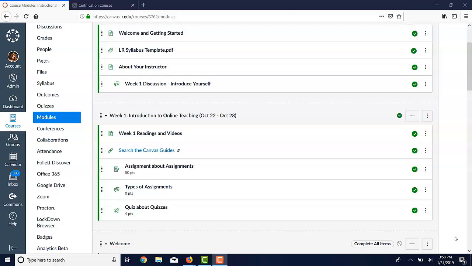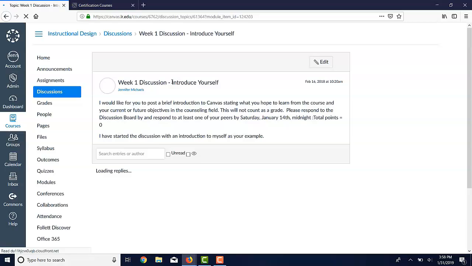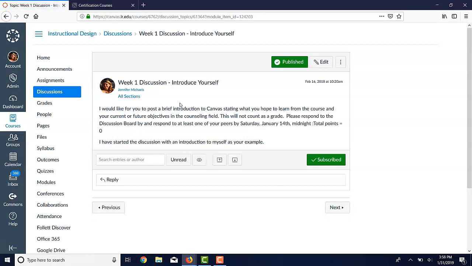So I've got a couple examples. The introduction, which we kind of looked at in the modules, is an icebreaker type of discussion where the students are just introducing themselves to the class. If you choose not to do an about-your-instructor page, you could introduce yourself as part of the discussion. So you could do that.